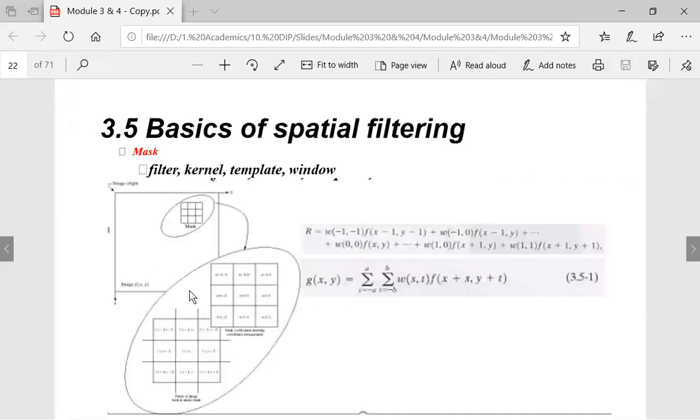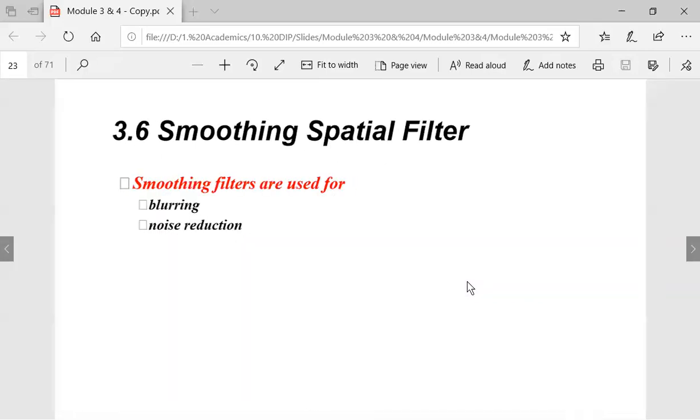Okay, different template. You can write g of x comma y, that is the transformed image, as the summation of s equal to minus a to a and t equal to minus b to b of w of s comma t times f of x plus s comma y plus t. Okay, fine. Smoothing spatial filter.